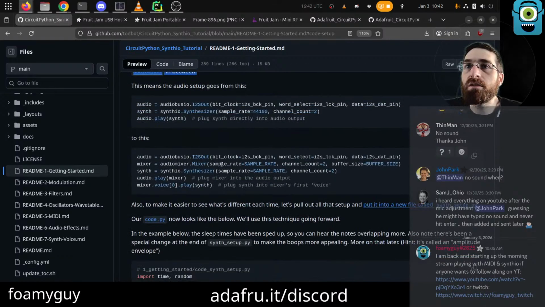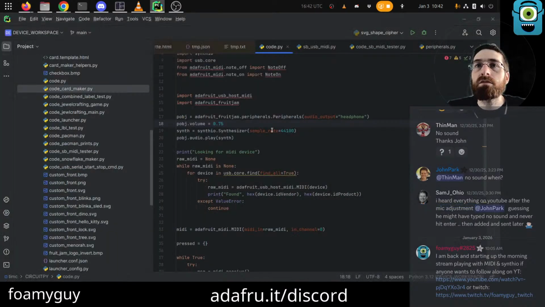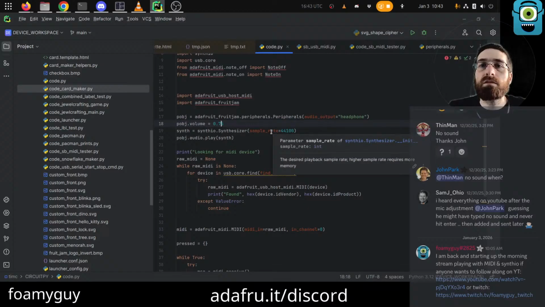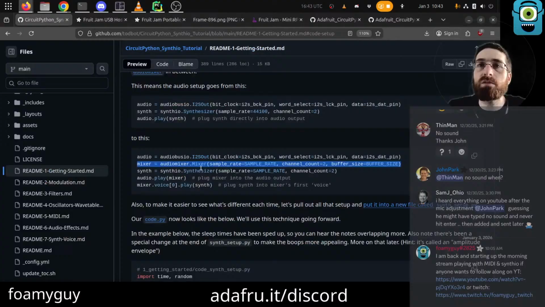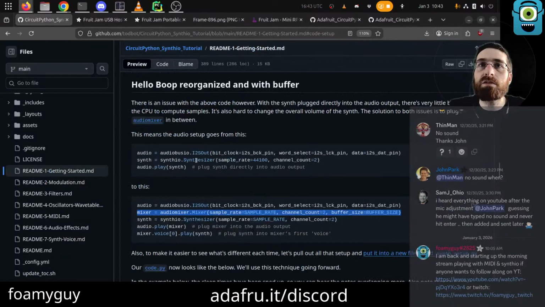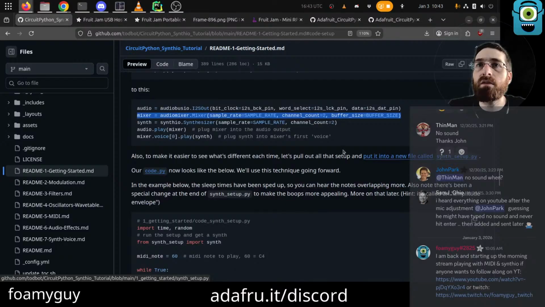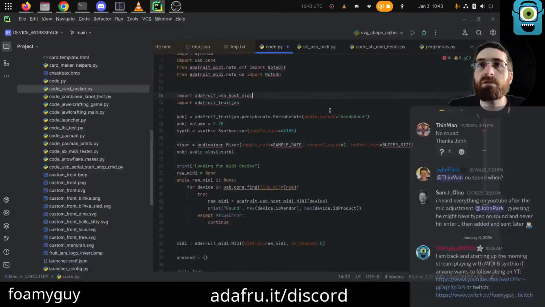So we would add a mixer. And then we would play the mixer. And then on the mixer, we would put the synth. And now we just go synth to audio. Instead, we want mixer. An import. Where does that come from? It just doesn't say. I think it's its own import, honestly.